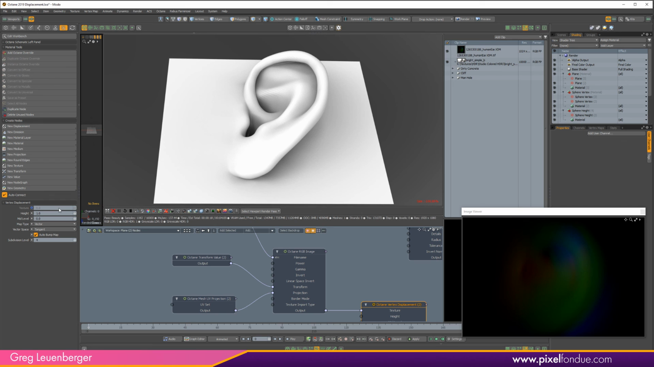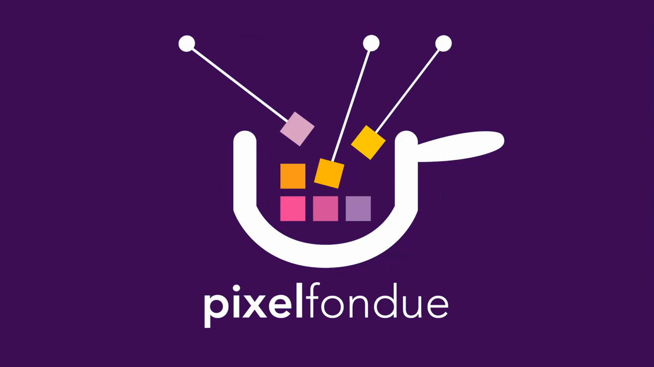That, as a vector displacement, just gives so much more detail because it's not just pushing out, it's pushing in all three dimensions, which is pretty awesome. But there it is. That's displacement in Octane 2019. Yum, yum!